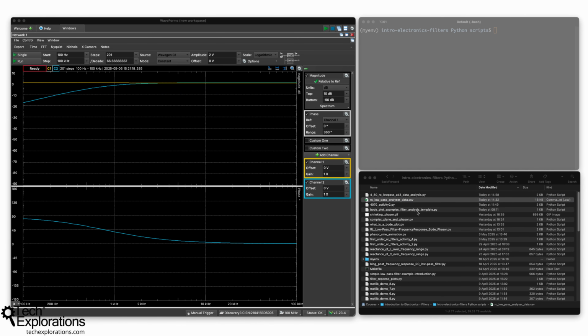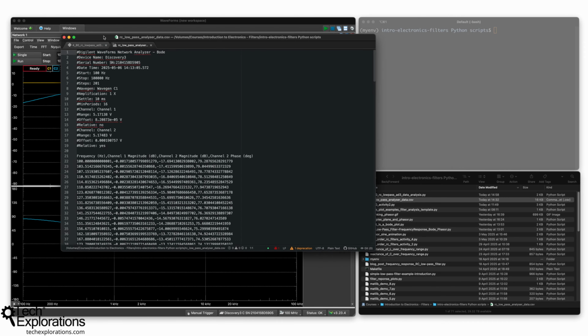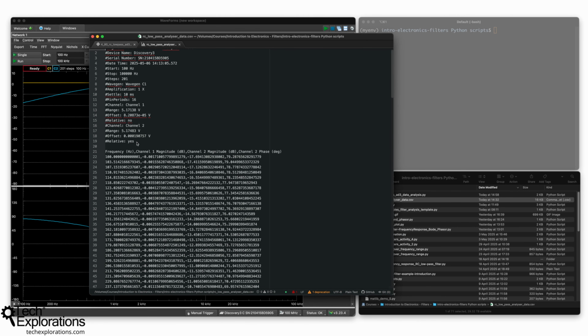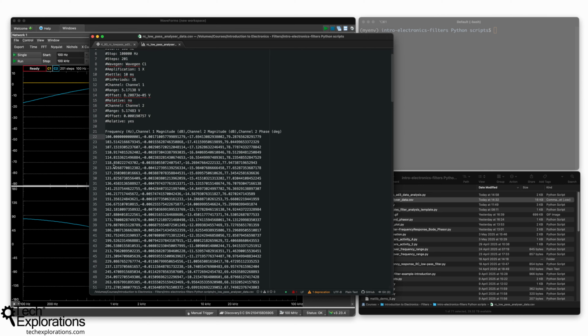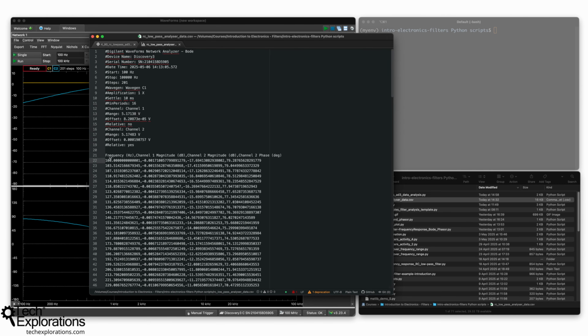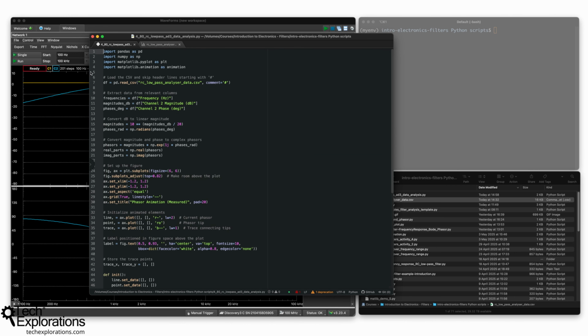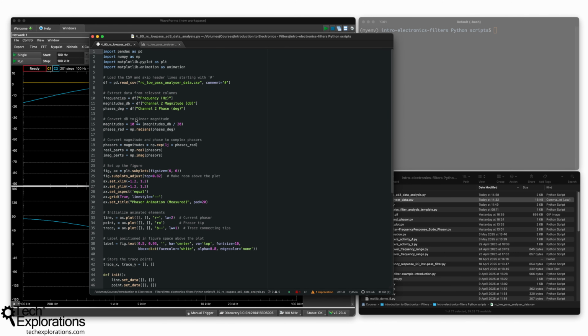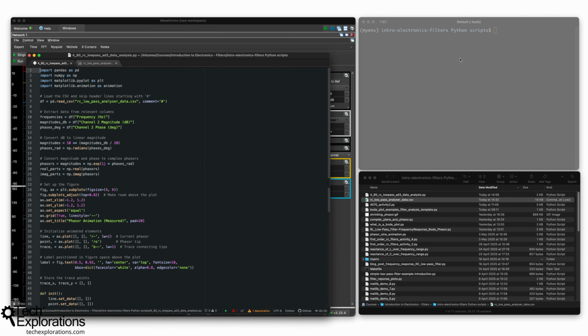Okay, now that I have my data, I'm just going to show you what it looks like. All right, so here is the data that came out of the Analog Discovery. You can see the header here, and then you can see the measurements. So we've got the frequency, the channel 1 magnitude, the channel 2 magnitude, and then the channel 2 phase. Actually, the channel 2 magnitude and phase are both interesting. These are the numbers that I'm going to feed through this script, which will visualize it. So let me show you what that looks like.